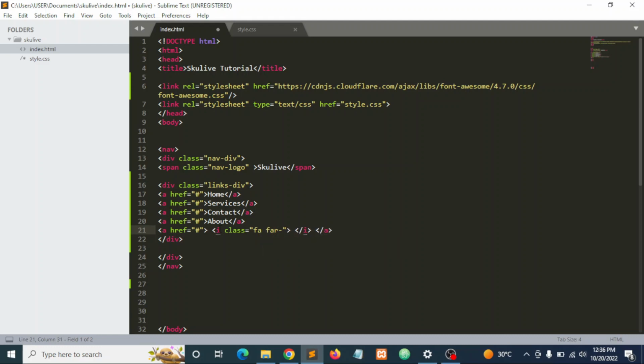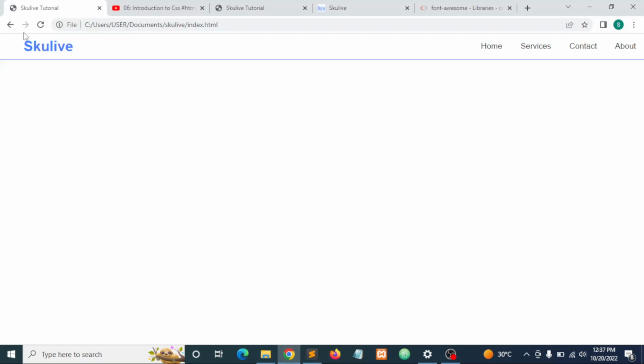Then we use a dash, then bars. All right, so this font-awesome.css is a font library. Once we call any font and class value, it is going to give us an icon for that class value. So we are going to call the class value of fa-bars and save. We go back to our browser and refresh.